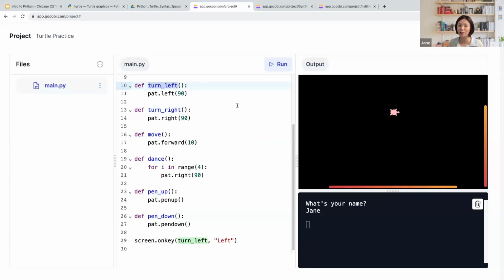You can call it anything. You can just call it move left or turning left. But here, I'm just going to call it turn left. And it has parentheses, which doesn't take anything. And then as you can see, there's a colon to indicate that this is going to be a code block. And inside it, we're simply going to tell what this function will do. So when you call turn left, it's going to turn Pat left 90 degrees.